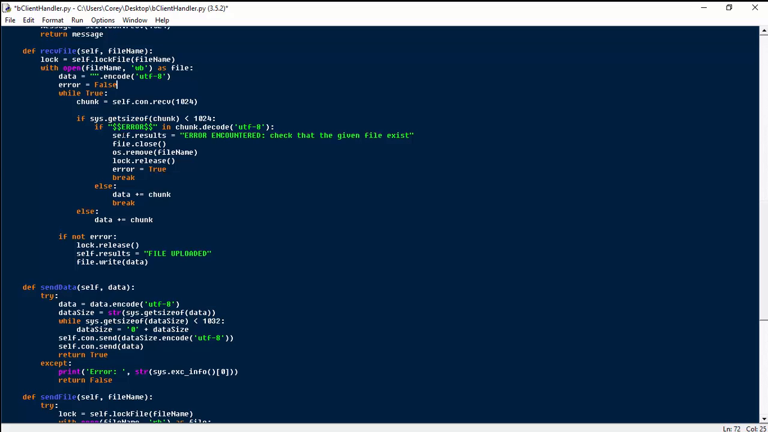And then error equals false. That's just a flag for if an error happened while sending the file. And we'll see what that does. It's basically just down here. If there's no error, just release your lock, say it was uploaded, and then write the data. Pretty straightforward.